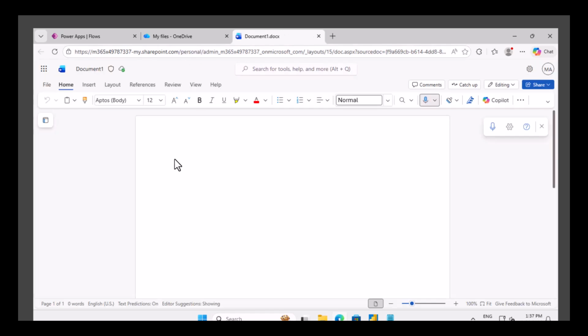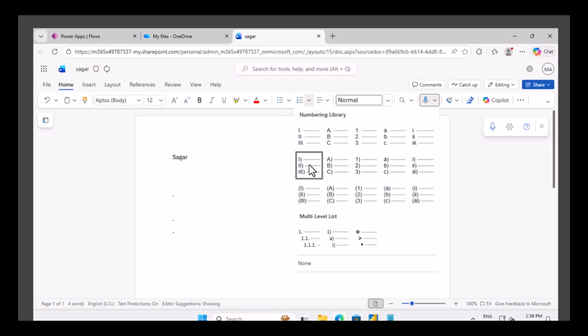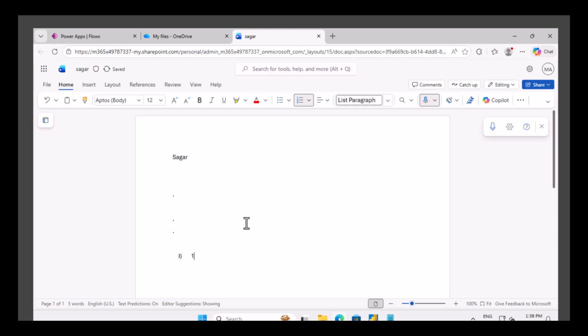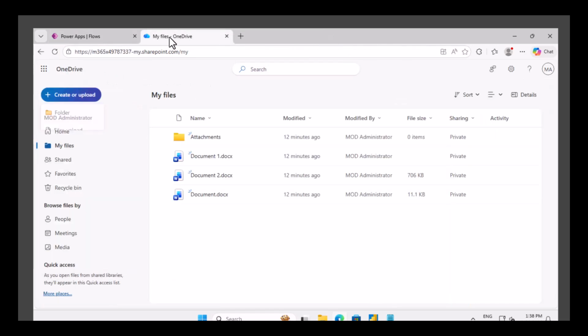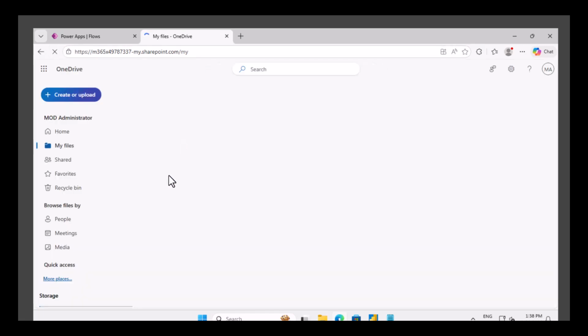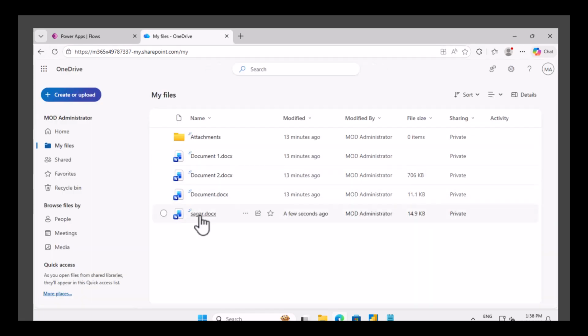So this Word document is kind of ready, so I will write some dummy data here. For example, I can put something like this, dots, or I can put numbering here, something like this, 2, 3, just to show. Okay, now this sample Word document is ready. The name is Sagar only. So let me refresh this. Okay, so if you can see, my Word document is ready.